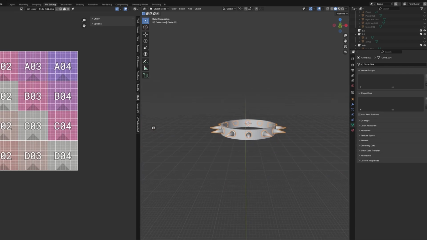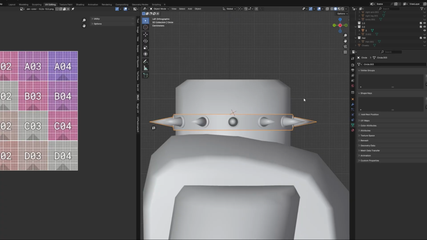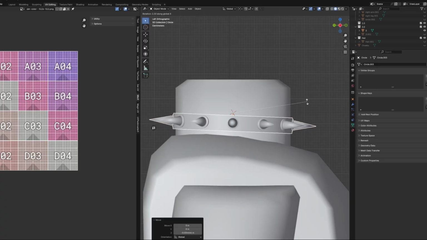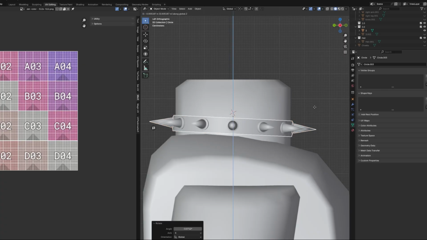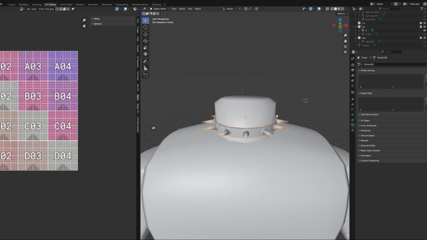Final thing that I'm going to do before finalizing the model, I am going to adjust the choker one more time. I'm just going to scale it a little bit, move it around, rotate it. Basically just very tiny tweaks. Now that the mesh is done, I'm going to proceed to the texturing stage.